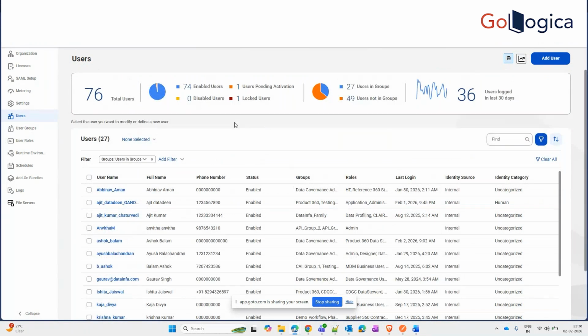First understand what these users are for IDMC. This is the page where you can see the statistics of the users. For example, on this page I can see there are a total of 76 users, 74 enabled users, one user whose activation is still pending, and one user who got locked. Such information we can see, and we can see these 36, who are frequently using their IDMC within the last 30 days. All the statistics details we can see under the Users section.